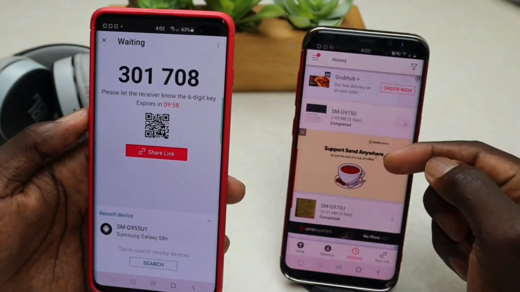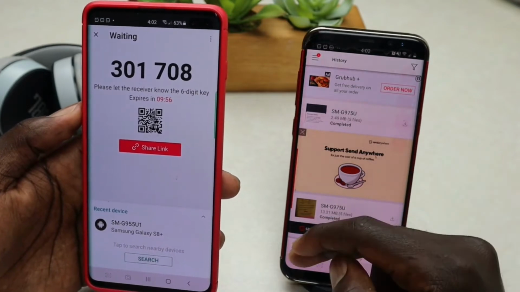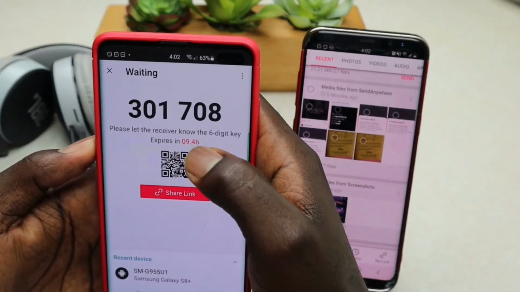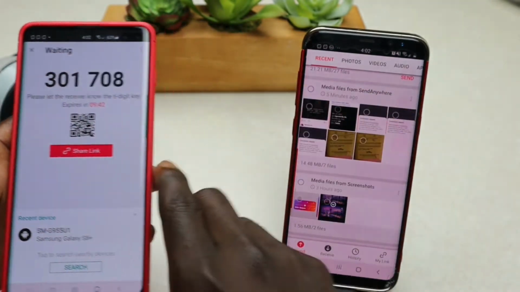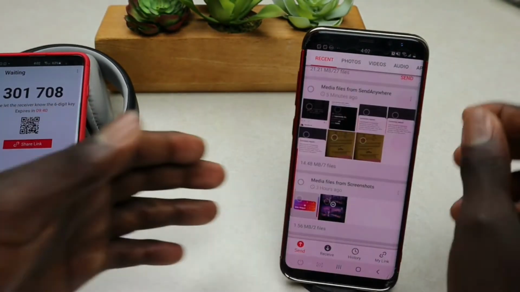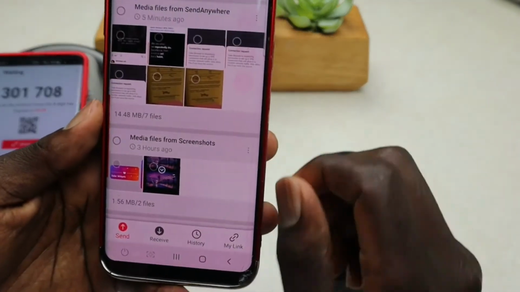So I'll be sending onto this device right here. A 6-digit code will be generated. And once it's generated, go ahead and grab your other phone. And then go ahead and tap on receive.